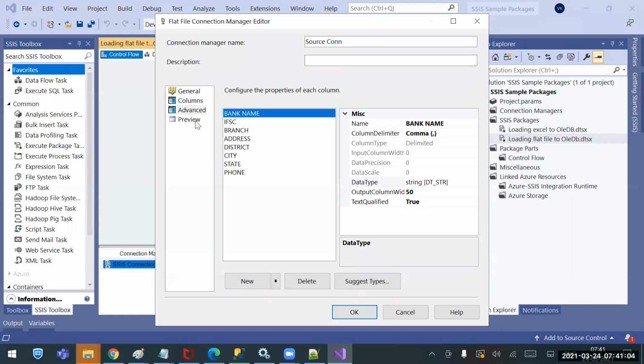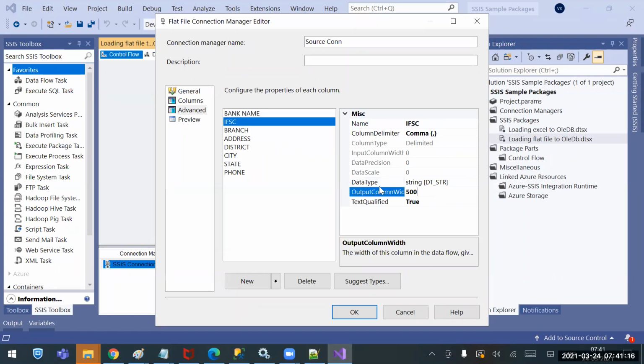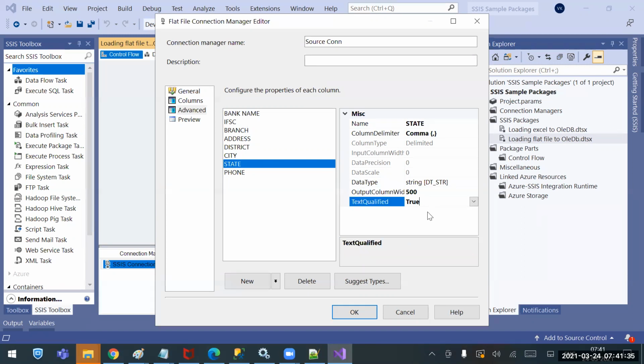Bro, it's showing output column with 50, right? It means a varchar of 50 or what? Yes, correct. This length, if you want, you can increase. Okay, so let me make it 500. For a few columns, it is enough. But for the address column, I think it's better to go with 1000. And for phone number, it is not required anyway.